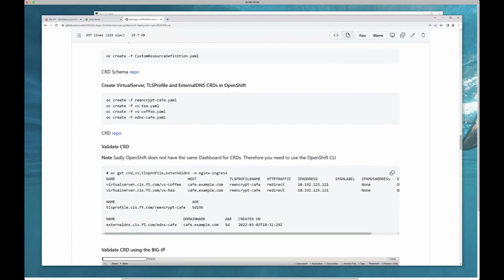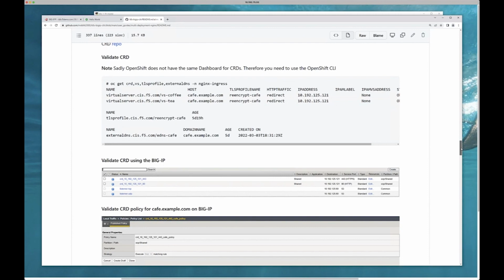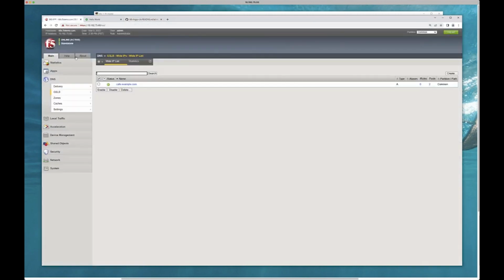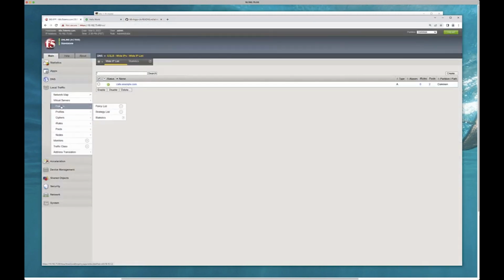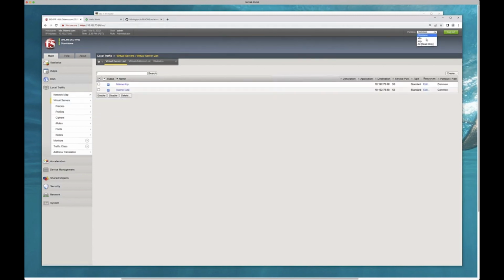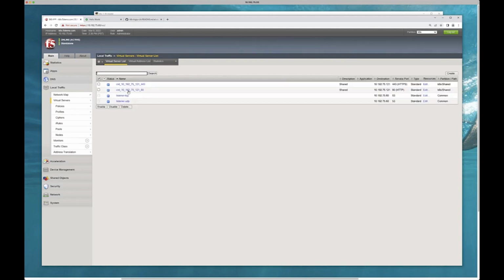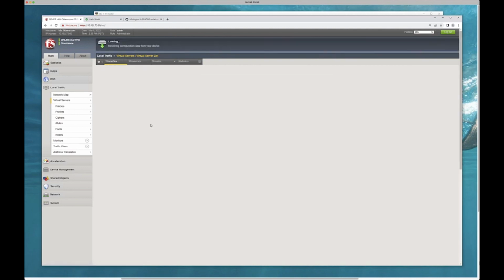So you can see here virtual servers are running in OpenShift, and the TLS profile is created, and the eDNS statement is created, and you can actually see the virtual. So let's go take a look on the BIG-IP. Since we're in there, I believe this is Kubernetes. Let's change it to the tenant. You can see here's the redirect. This is the virtual.